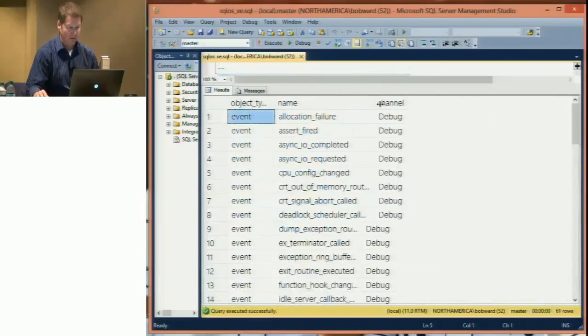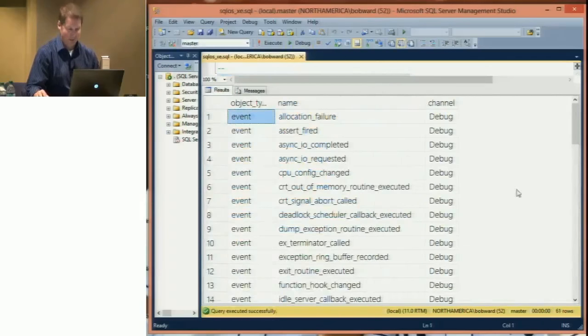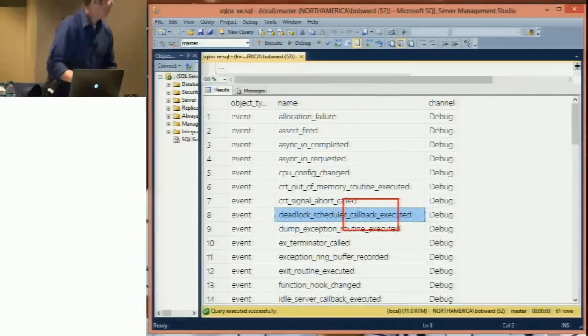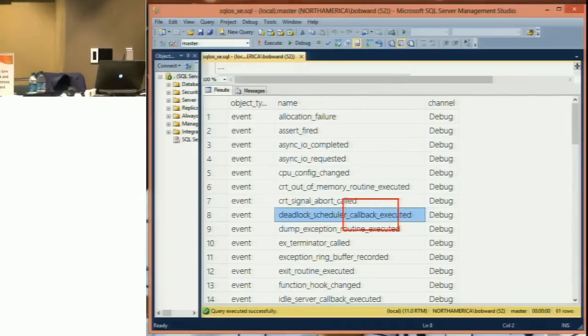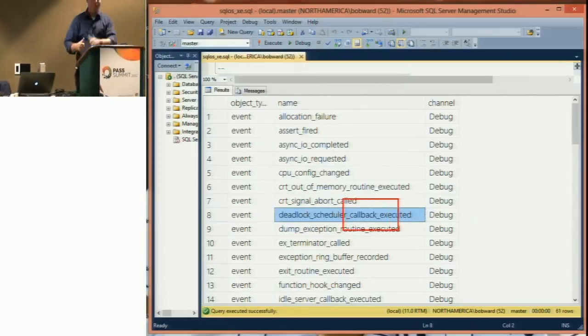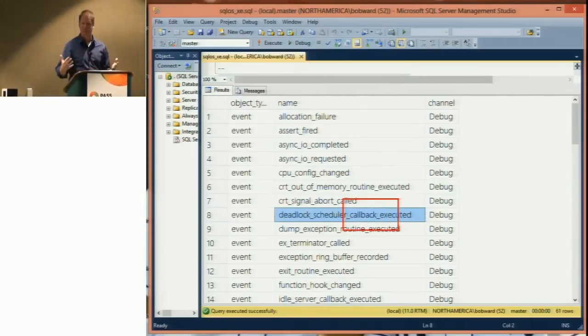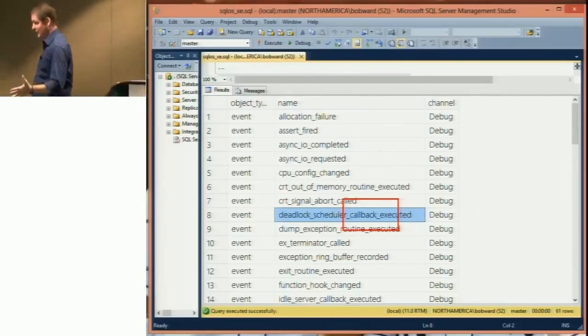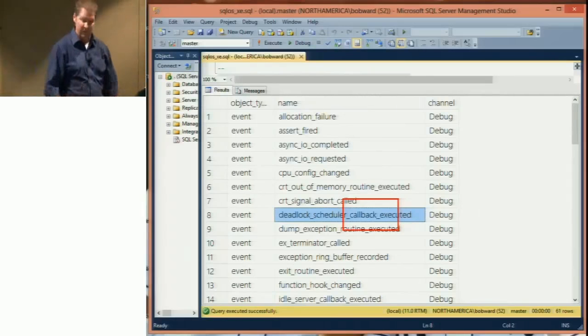Now, if you look at some of these names, you're like, what is this stuff? Whenever you see the word callback right here, that is an example of an X event where SQL-OS is calling back to the SQL Server engine because of something it recognized. We're going to show later, when we talk about deadlock schedulers, how SQL-OS can detect it, but SQL Server is the one that reports it. And so this X event can be tripped by SQL-OS to report that that event's occurring.